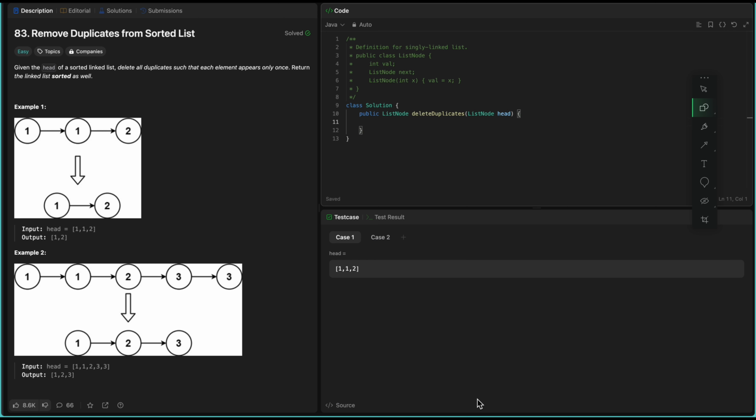Remove duplicates from sorted list. Leetcode number 83. I think we have already covered remove duplicates from the sorted array, and this is just the similar solution in the list. It says that given the head of the sorted list, delete all the duplicates such that each element appears only once. Return the linked list sorted as well.